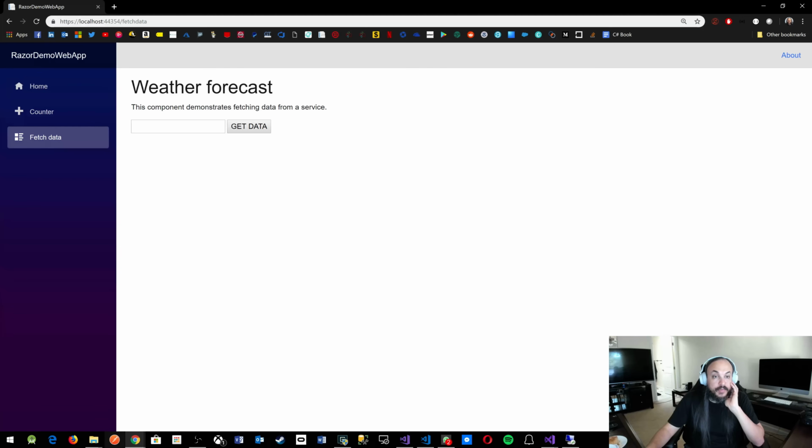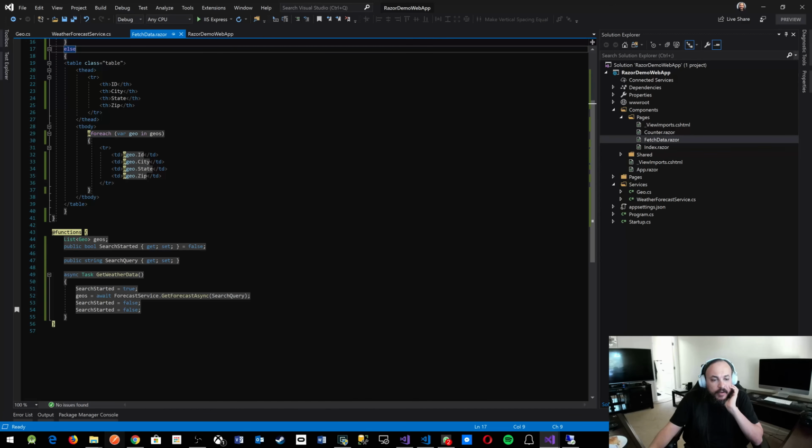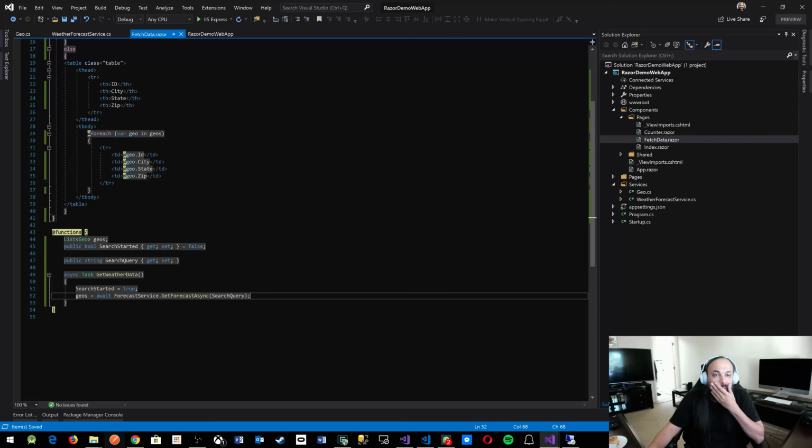Fetch data. Beautiful. Now, it will only say search started when I click. Now, look at that. But then it disappeared. Something is wrong with our application. Maybe that search started false is not exactly what we want.